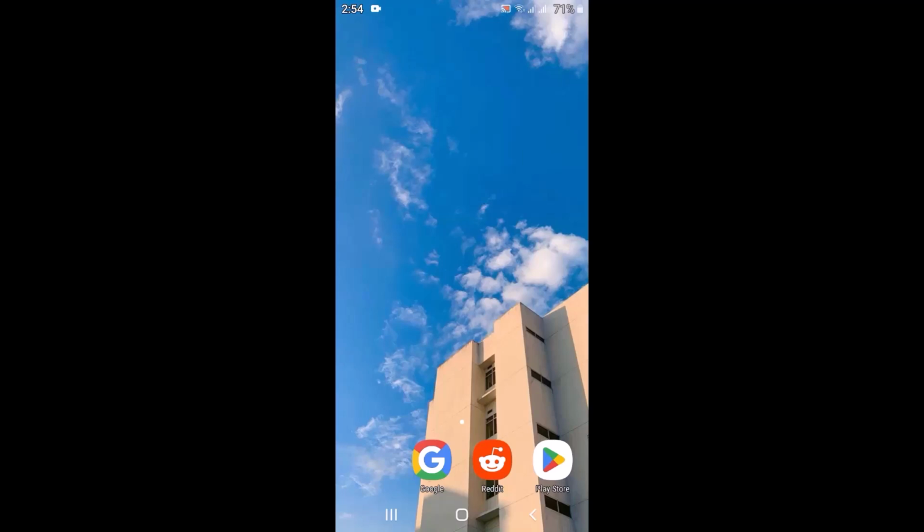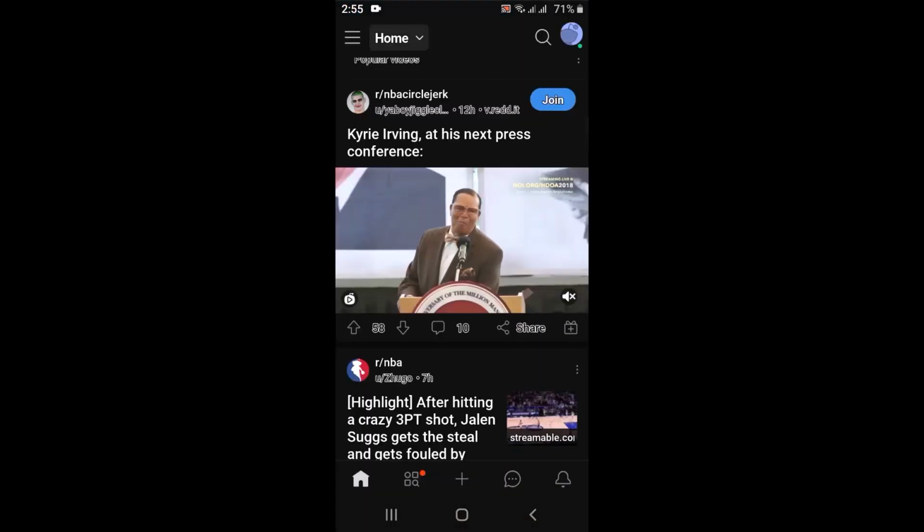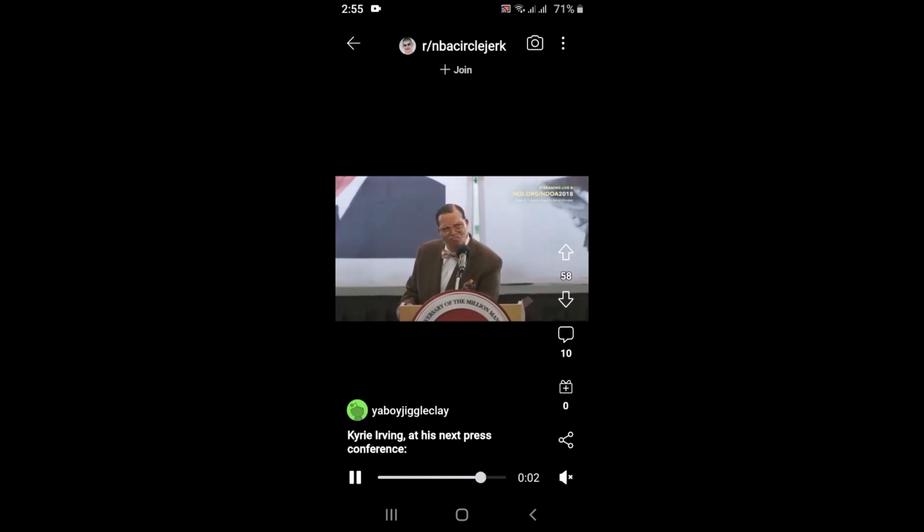to do is just simply open your Reddit application. So for example, let's say you're watching this particular video, all you have to do is just simply long press or tap on it. After you tap on the video, you can see in the bottom right corner of your screen there is a sound icon or volume icon. Just next to it there is a cross icon, which means that this particular video is muted.